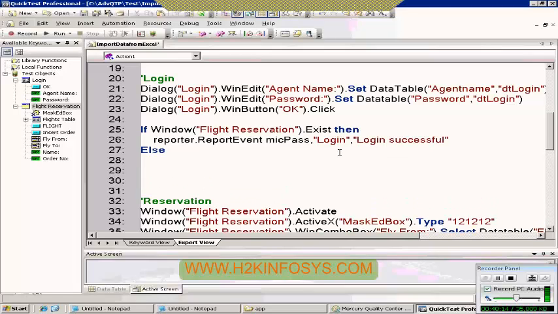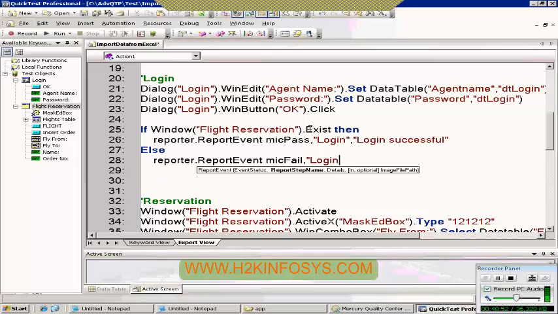And then else. Okay, what is the else part? The flight reservation window doesn't exist. That means after you click the OK button, the flight reservation window is not displayed. Then you're going to put fail, right? So again, you're going to put Reporter.ReportEvent, and this time you're going to say micFail, because after you click the OK button, the reservation window doesn't exist. That means there is something wrong with the application. So you're going to fail your script at this point.